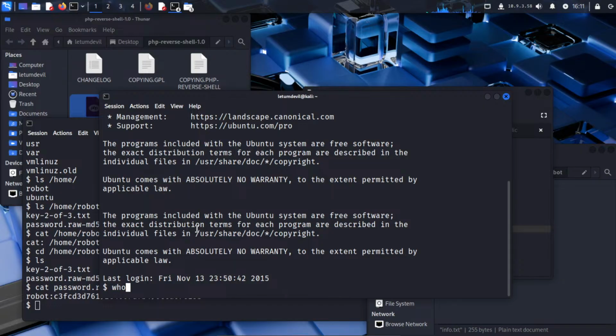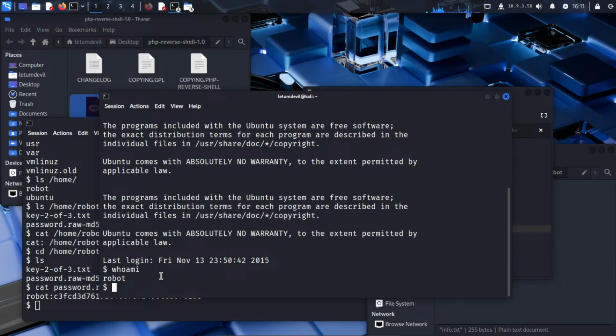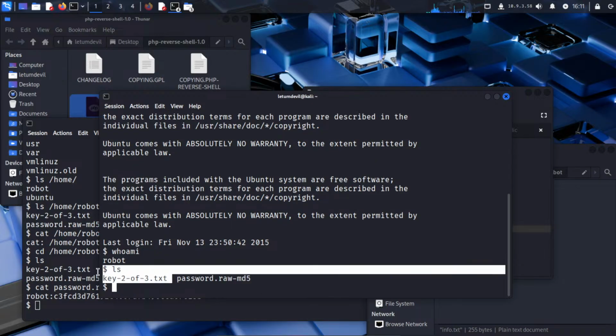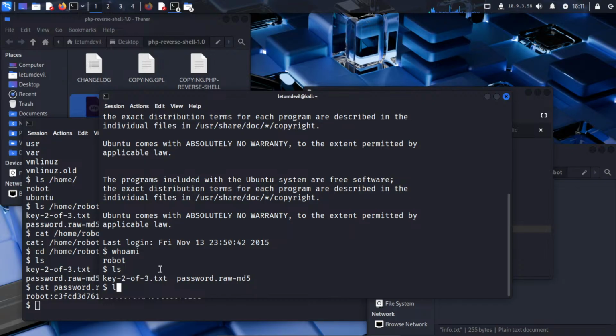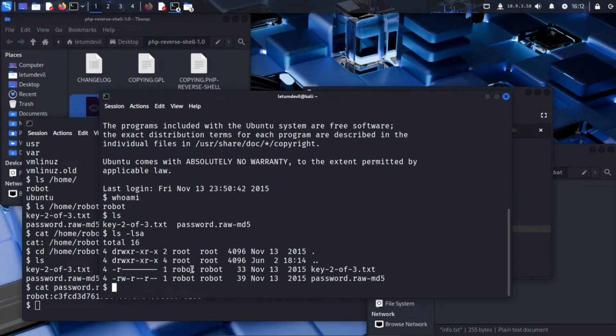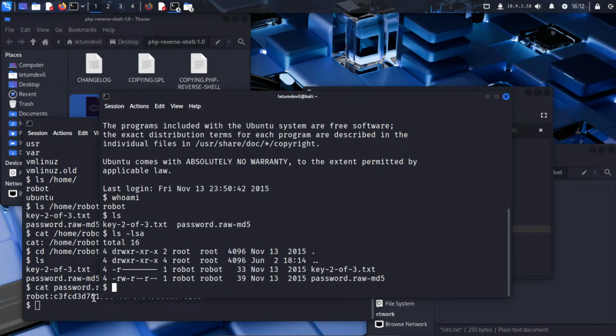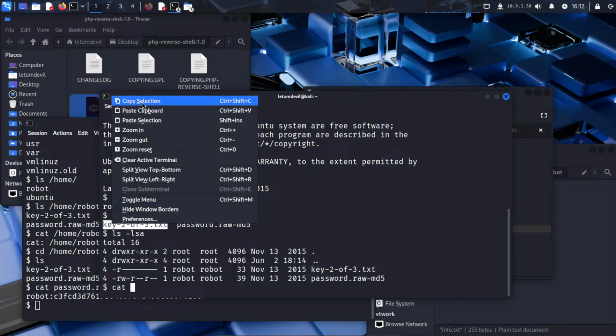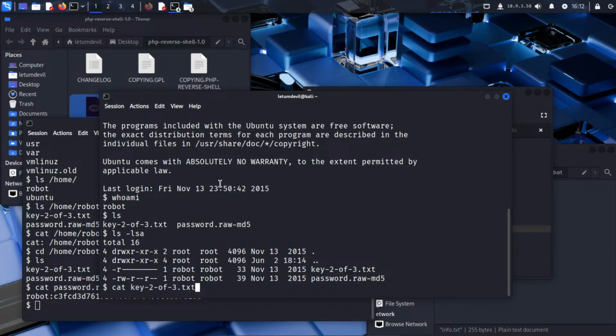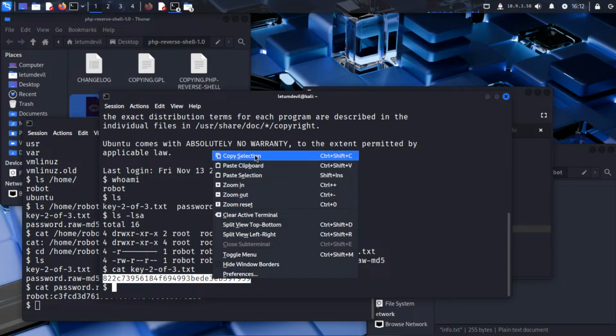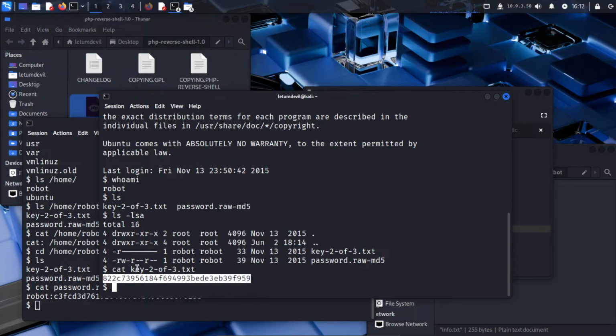Who am I? Robot. List directory. Okay, now we can view the list, ls, as you can see, robot. On the web shell that we had, we couldn't access key 2. Now we can cat key, okay. Cat, copy, paste selection. As you can see, we have now key 2.